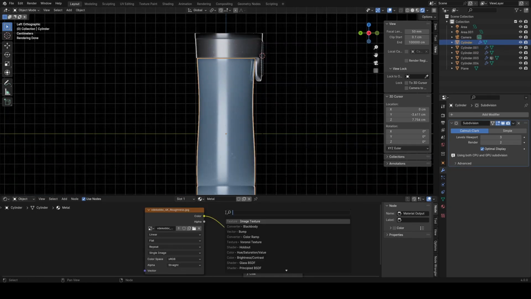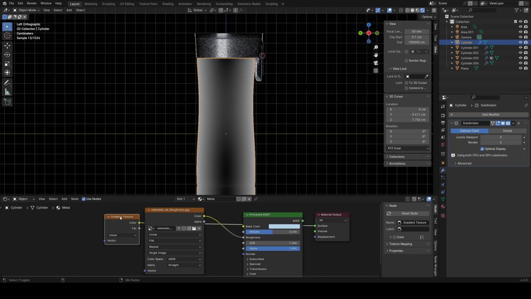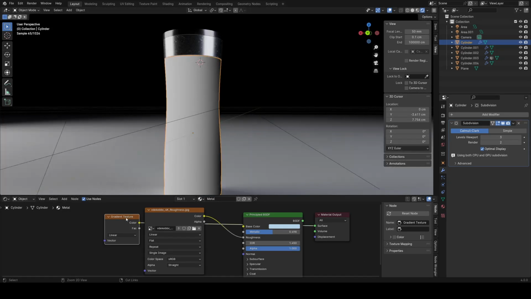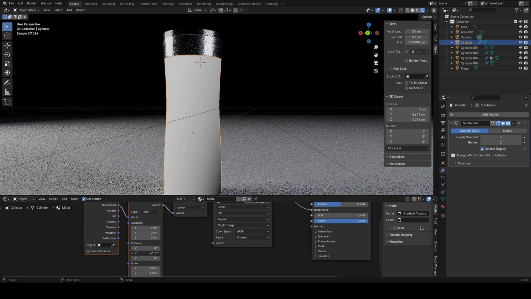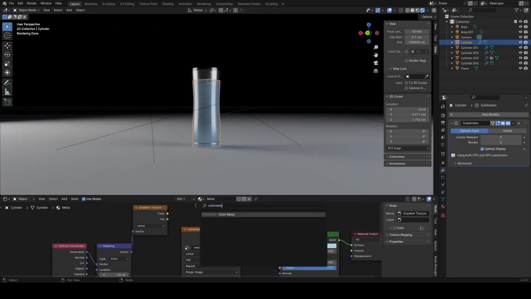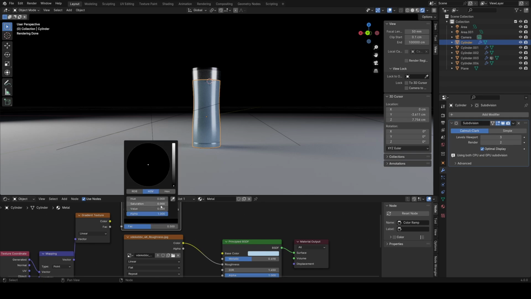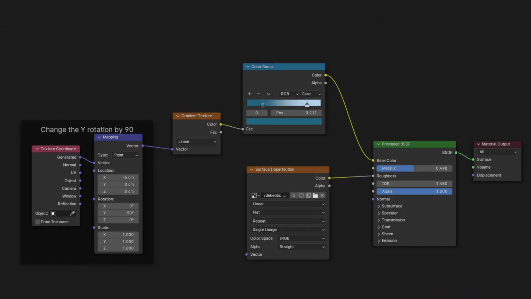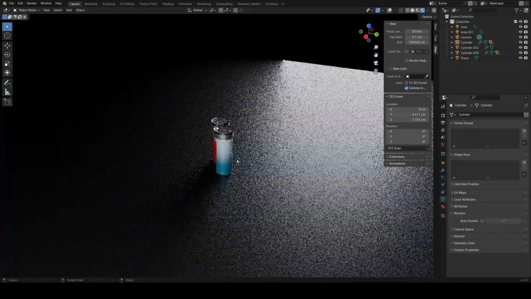For the last part of the materials, I added a gradient texture on the material for the body, then I added a mapping node and a texture coordinate node. I connected them like this to rotate the gradient so it would go up and down. Finally, I added a color ramp in between the gradient and the shader to change the colors. Here's the finished node setup if you want to see the specifics. And after everything you've done, you should have a water bottle.